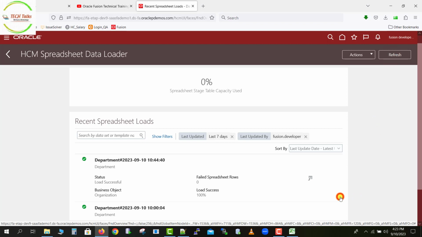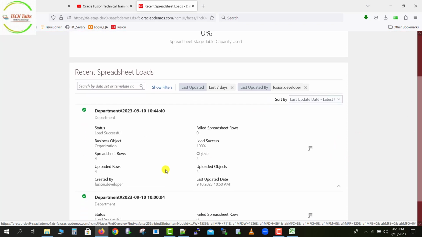If you refresh, and there is any new process, it will come over there. If you want to see more details, click on this drop down and you can get more detail as well. So we have 4 objects and 4 rows. The objects are nothing but the rows, from when we uploaded the data. So this way we can get more details.